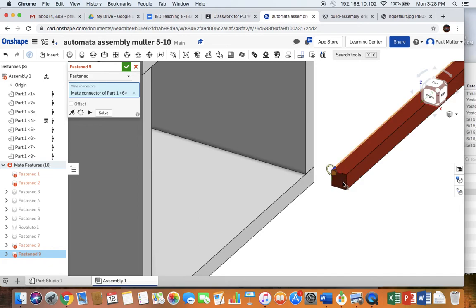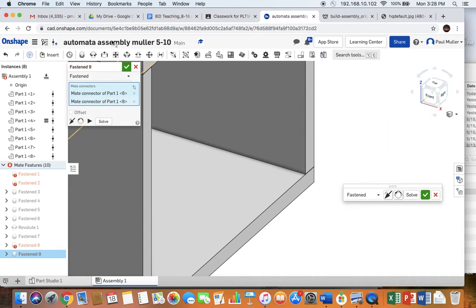I hit the Shift key. Okay, I'm not there yet. Okay, now I have it. So I hit the Shift key, I find the center of the circle, and I hit click. Then I click on the check mark.